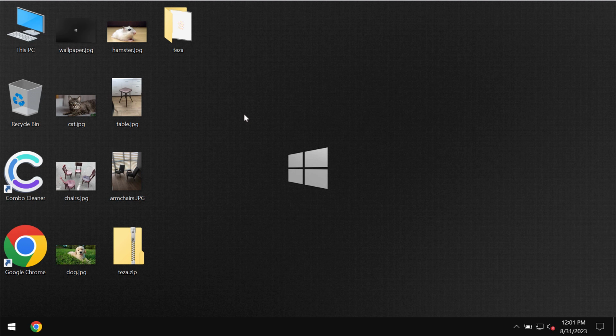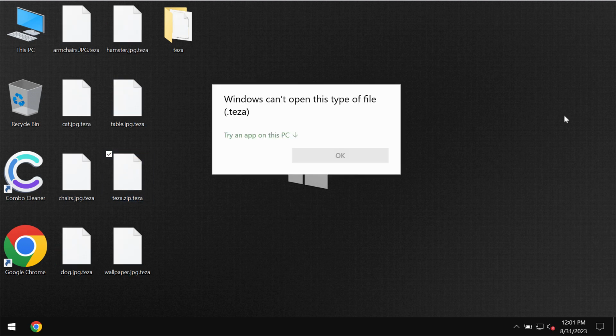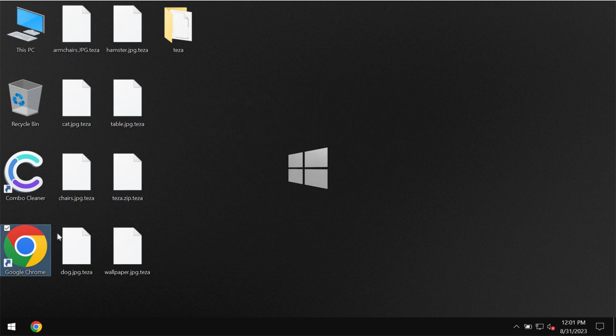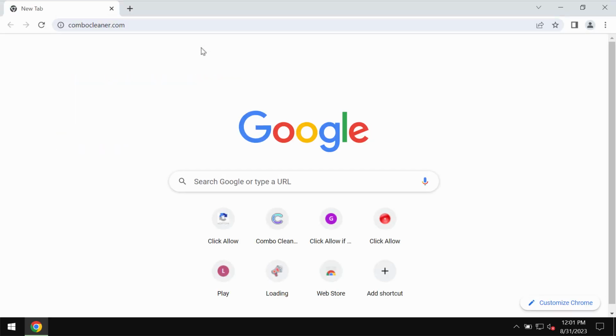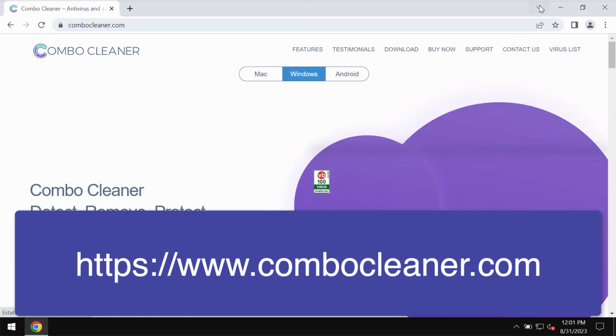Nevertheless, paying the ransom is not a good solution because this does not guarantee the file restoration. And if you pay the ransom, you may just waste your money for nothing. So do not pay the ransom and don't waste your money. What I recommend you to do is to remove this ransomware with the help of reliable antivirus. I recommend you to use Combo Cleaner for this purpose.